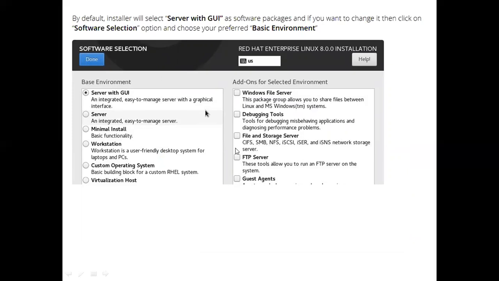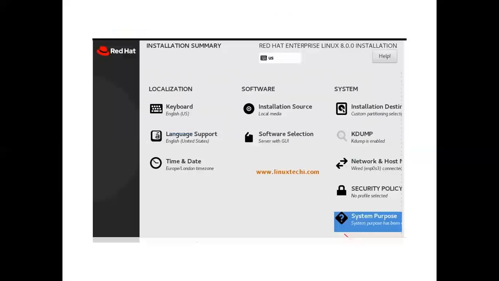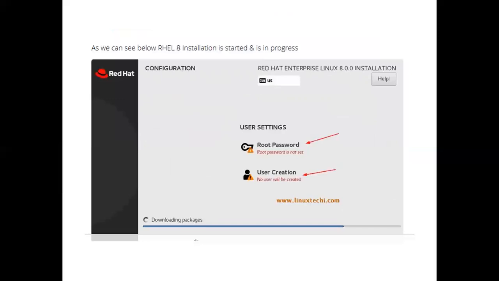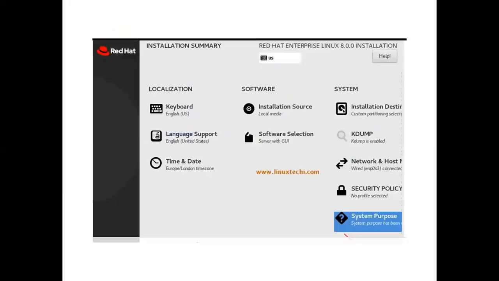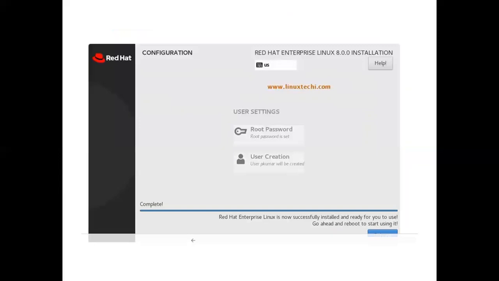If you have a subscription, then you can install directly from the Red Hat sites. So that we will see. And we need to provide the system purpose and the Red Hat service level agreement usage. After giving all this information, we can begin our installation, and we can configure our root password and one user creation. So these are the steps we have for Red Hat 8 installation.